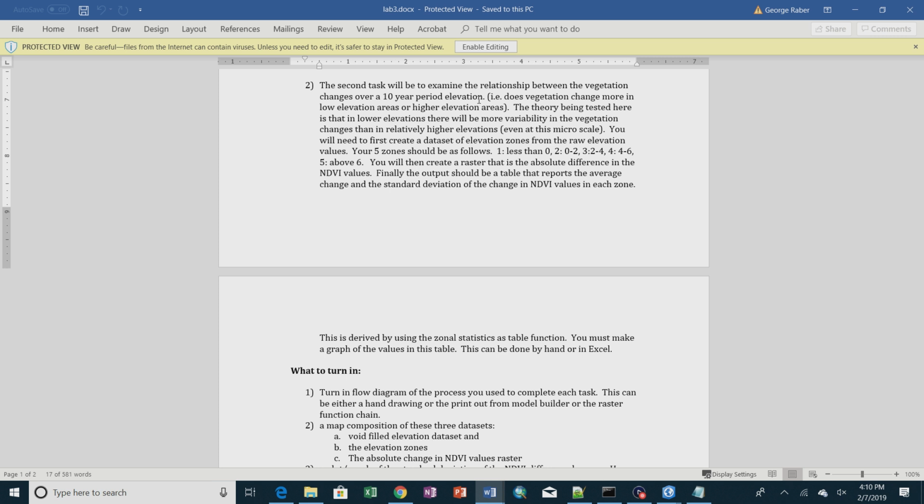Okay. So the theory being tested here is that in lower elevation, there's more variability in vegetation changes than in the relatively higher elevations. I said relatively higher because, again, we're talking about 12 meters. Okay, so the changes you're going to notice are really, really small. So you might look at, when you finish, you might look and say, oh, well, they're like 0.01 and 0.02 and 0.03. They're that small. Okay? But there is going to be a pattern to them.